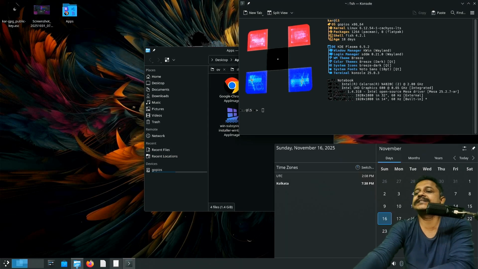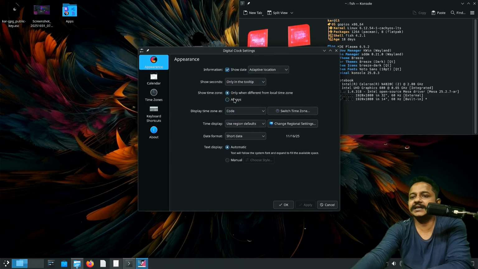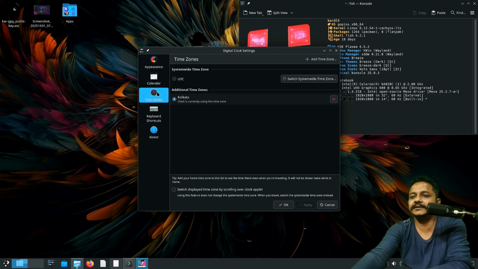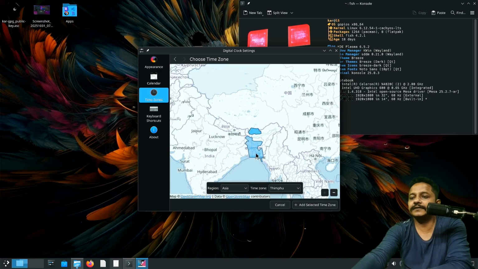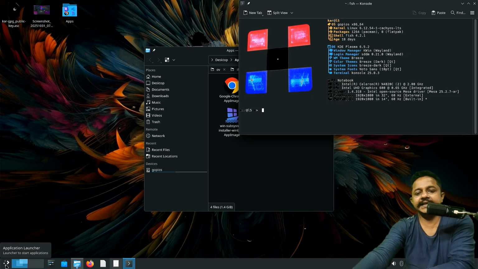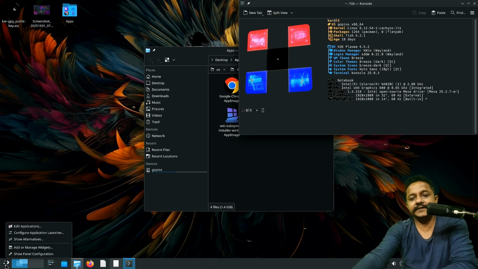If I try to set up the time and time zone, it is pretty easy. I can set the time zone from here. As I see, I can choose between UTC and Kolkata, and I can add multiple time zones over here. As I used to travel, I can check these as Nepal or Bhutan anytime, or even Bangladesh for that matter. I like this KDE icon over there, but if you want, it is also changeable from here.